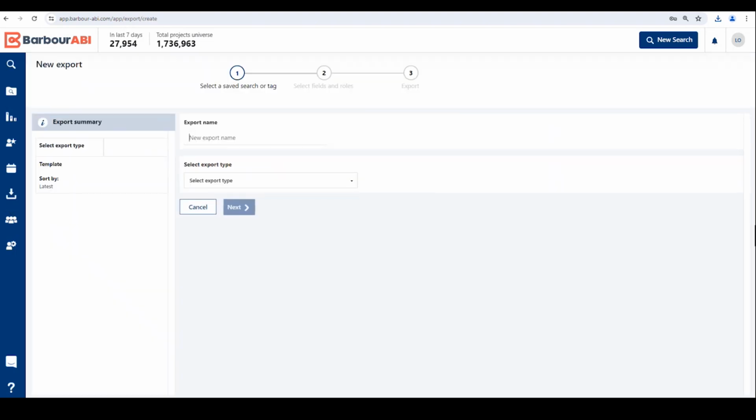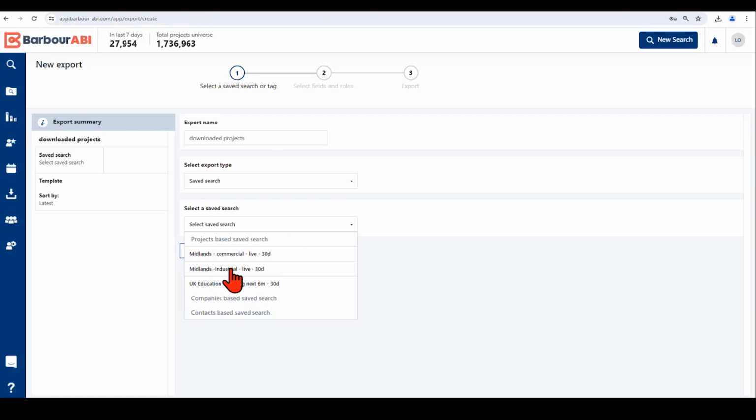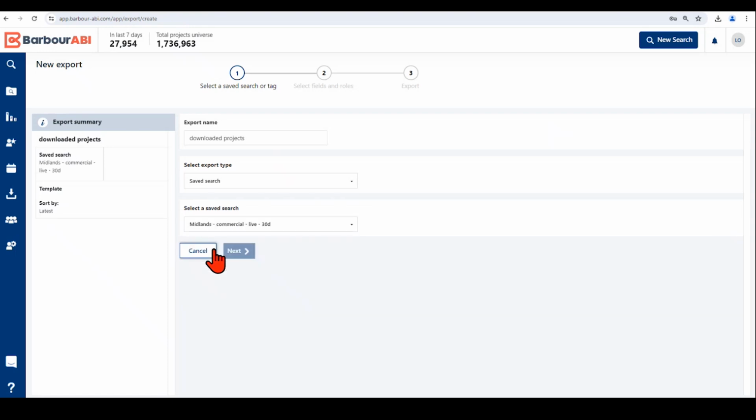You then come in and give this export a name. So I'm just going to call this downloaded projects, and then you need to pick there whether it's a saved search that you've created or it's a tag that you're going to export out. So I'm going to export out a saved search. So I'm going to select here, and you'll see all the saved search names come up. So I'm going to download the Midlands commercial search I've got saved there. So it's telling me there's 111 projects, and then just click next at the bottom.